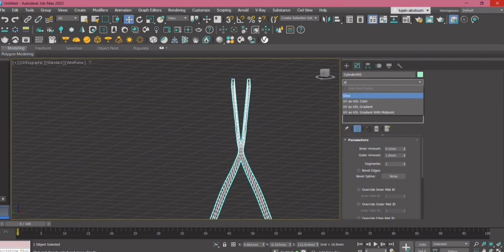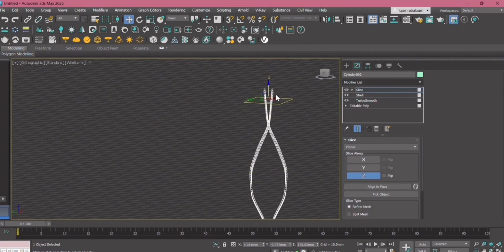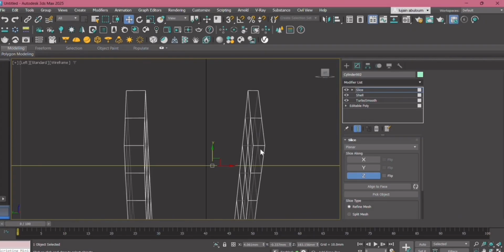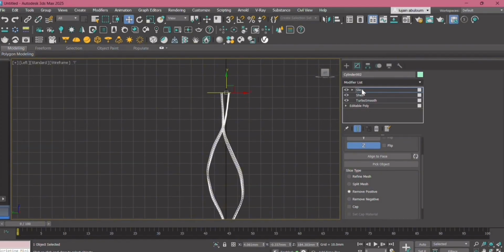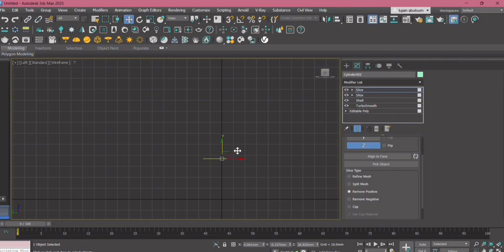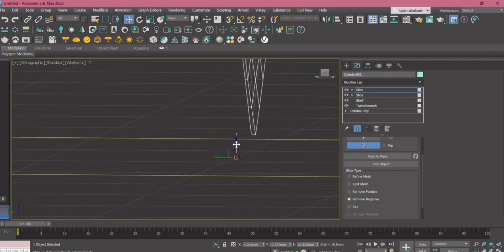After that, I used the Slice modifier to clean the sharp upper and lower edges. As you can see here, when I move the gizmo, there is a sharp edge. Then I clicked Remove Positive. To remove the bottom, I copy-pasted the Slice modifier and then moved the slice gizmo down, and clicked Remove Positive to remove the bottom part.